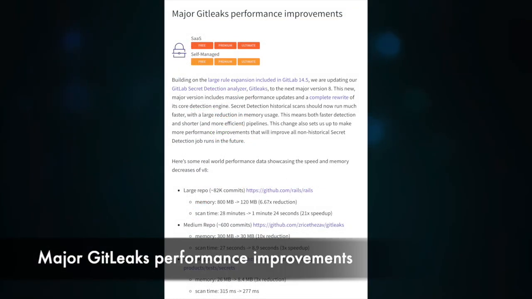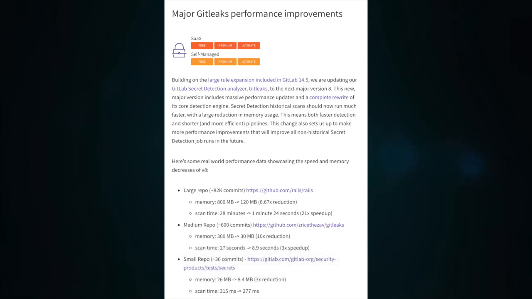And as always, as we keep iterating over our different scanners, we find ways to improve them. We've just released a major GitLeaks performance improvement. GitLeaks is used as our GitLab secret detection analyzer. It has been updated to major version 8, which includes a massive performance update and a complete rewrite of its core detection engine. Scans should now run much faster, with a large reduction in memory usage, which creates shorter and more efficient pipelines.